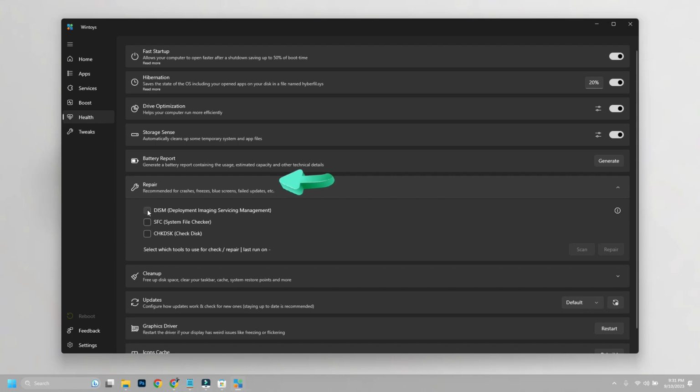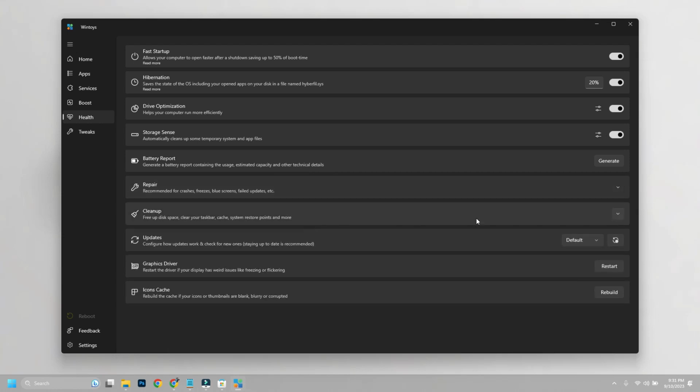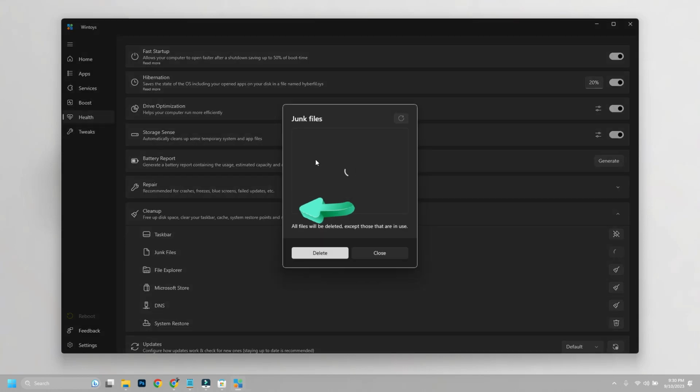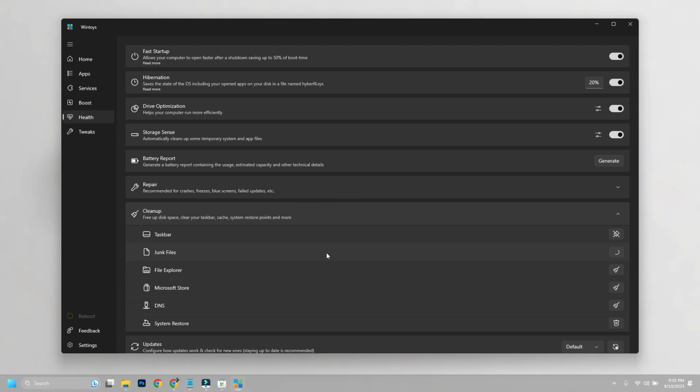Next is Repair. If you feel you are having issues like lag, blue screen, and others, check DISM and SFC, also CHKDSK, and run Repair. Now next is Cleanup, where you will see options like Junk Files, File Explorer, Microsoft Store, DNS, and System Restore.